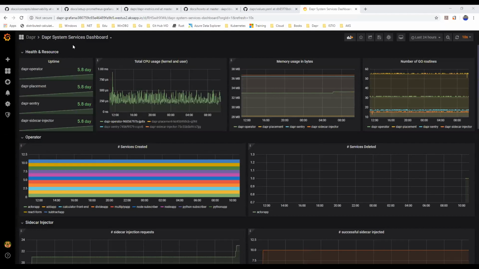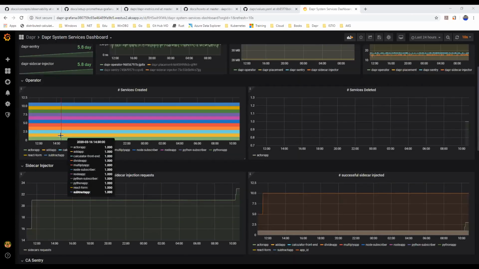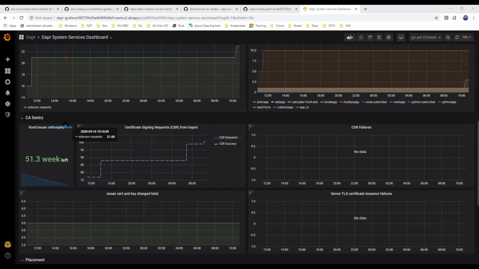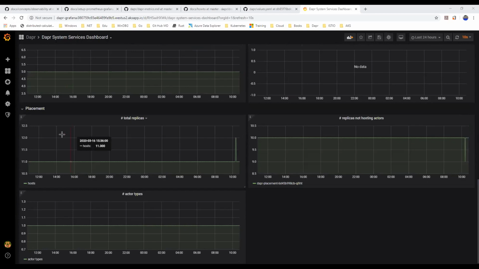In this release, we have added observability into the Dapr system, and we have added a bunch of metrics in system services. We started with Prometheus and using the Grafana dashboard to see the metrics. What I'm going to show you is that we have a built-in system services dashboard that gives you insight about the metrics of all the system services that we have: operator, injector, CA sentry, and placement.